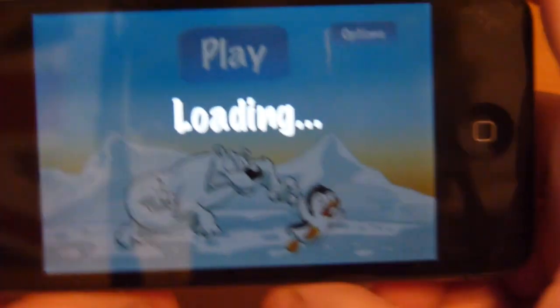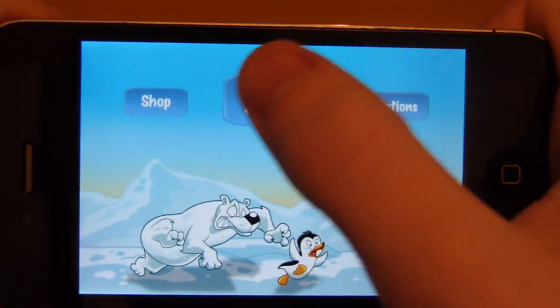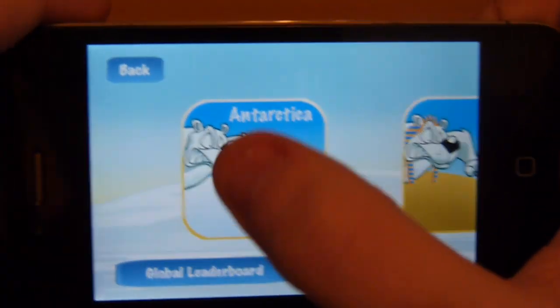Then I have Race Penguin. Now Race Penguin is one of my favourite applications. It was a free download. I'm not sure what the price is now, that'll be in the description.